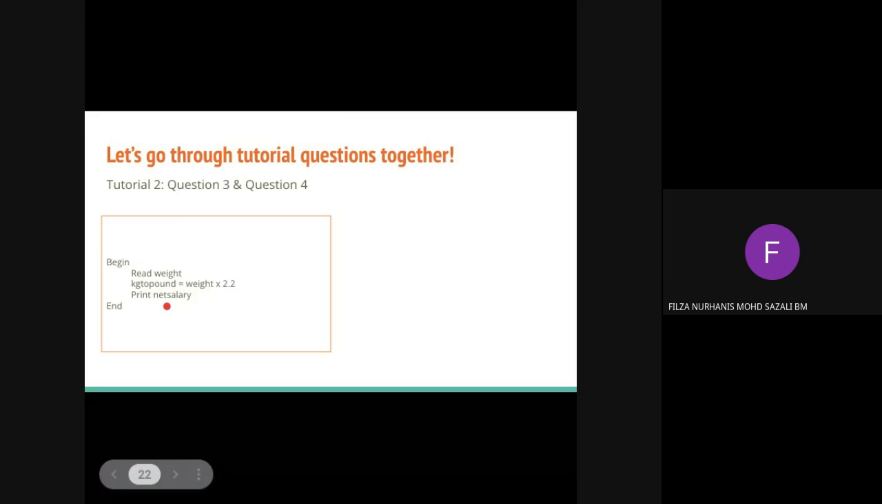Ya Allah, I look at this, I did it incorrectly. Print kg to pound. Okay, here print kg to pound. This is my mistake. Later I will send the slides. Right, so kg to pound equals to weight times 2.2. Very simple, very direct. Right.